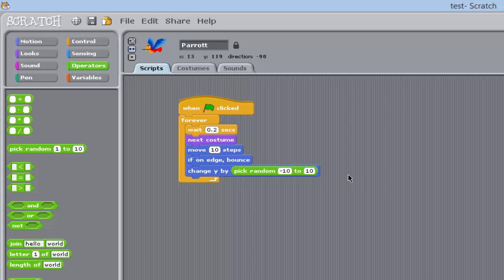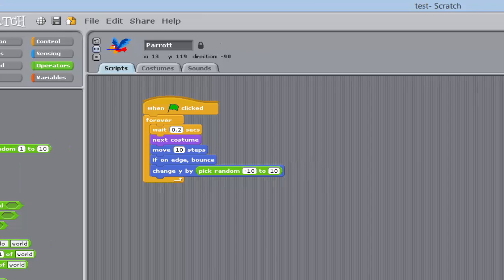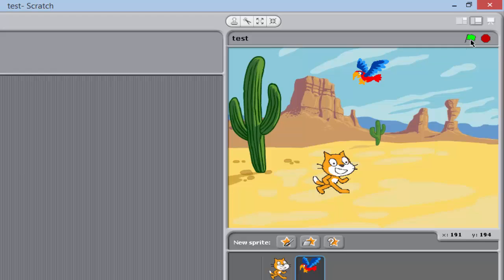Okay, so with every 10 steps, well, with every time he moves, which will be 10 steps, he's going to change his position on the y-axis by minus or plus 10. So we'll run this now and you'll see what I mean. There you go. So he's not moving in a straight line now.